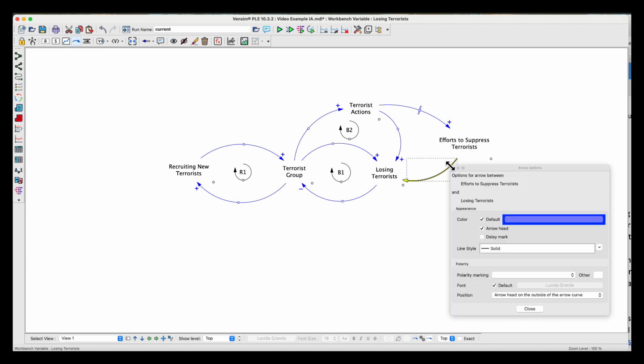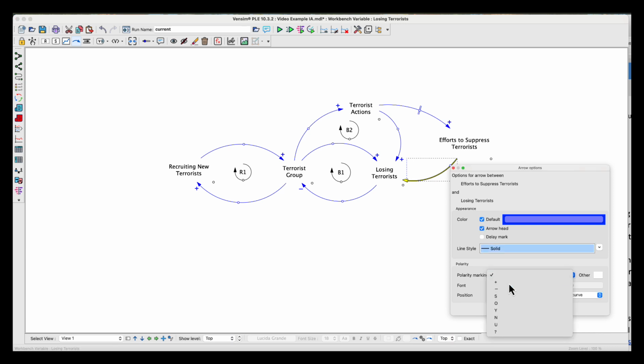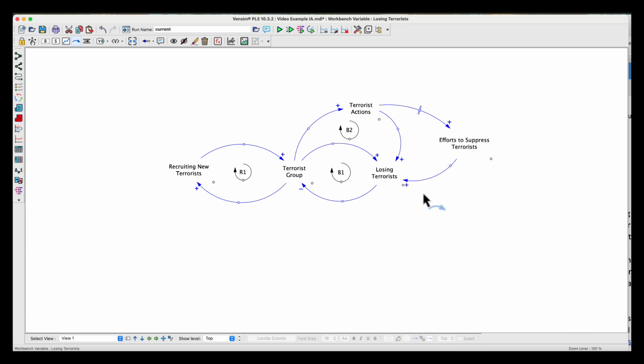I'll go to the handle and right click. This is going to be another plus. I'm going to click close. And there I go. And now I have closed yet another feedback loop going terrorist, terrorist actions, efforts to suppress, losing terrorists, back to the groups. So it is yet another balancing feedback loop. I could go up into the comments. I expect that you know how to do this now.